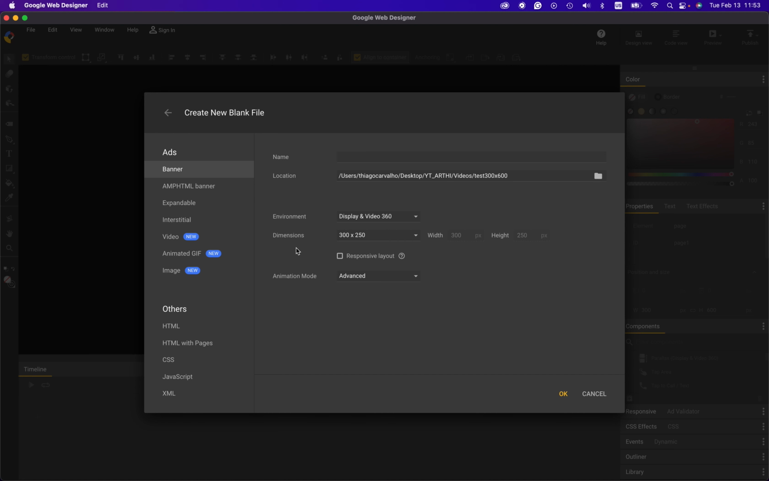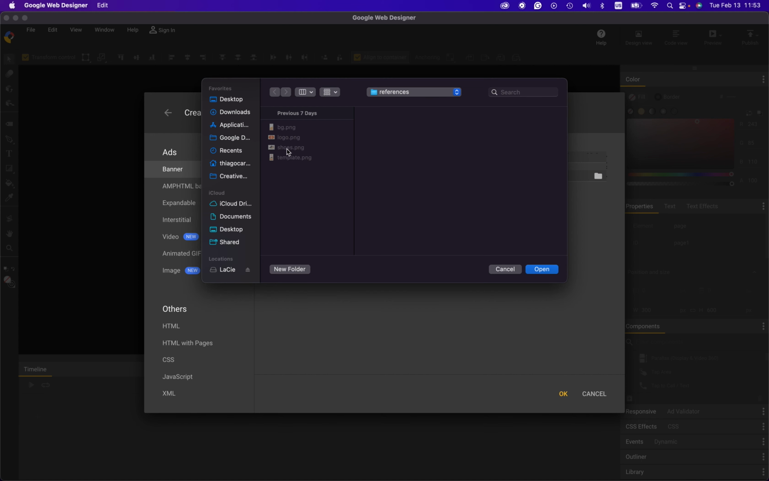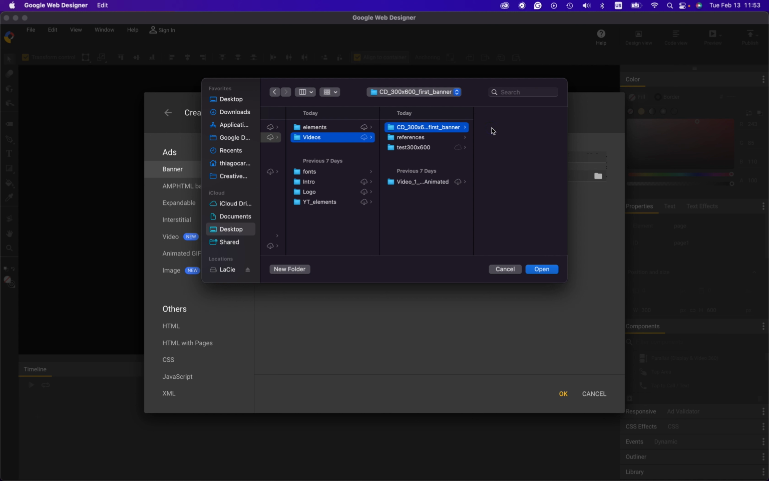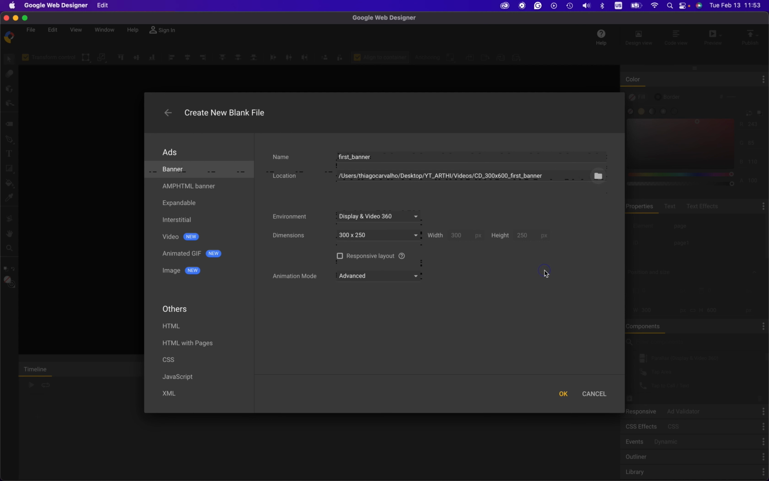So after creating a new file on the Google Web Designer screen, we're going to name our file: first banner. And where it's going to be located. So I'm going to return here in videos, I created this Thiago Design folder, and open. So all my files are going to be here.